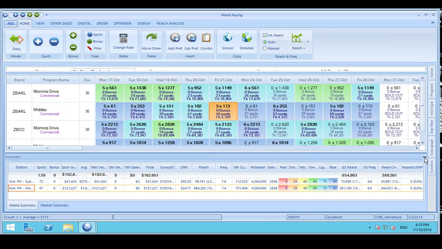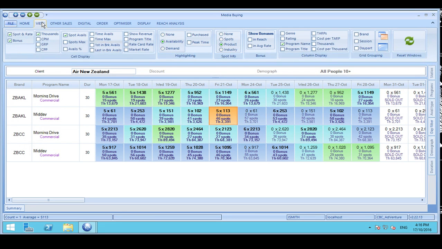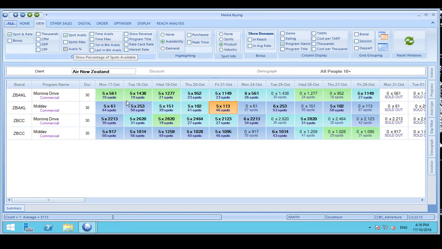Now, in addition to the media summary, what we might choose to do is to come up here to our View button and turn on and off certain information within the cells. Because my current booking doesn't contain any bonus spots, I'm going to turn off the bonus information stored within the cell. And because I have my thousands, my audience information in the media summary, I'm also going to turn off the thousands information. And you can see then that I have quite a simplified grid that shows me just how many spots I've purchased and what rate I'm purchasing those spots at.